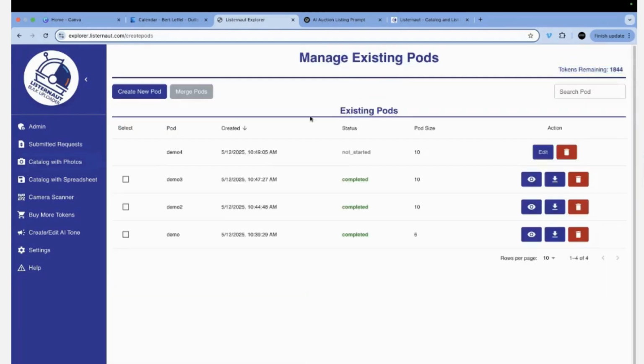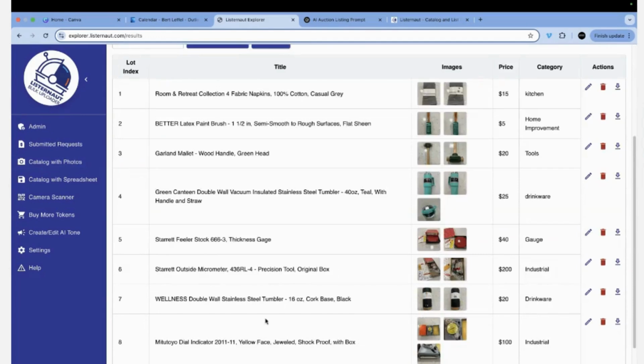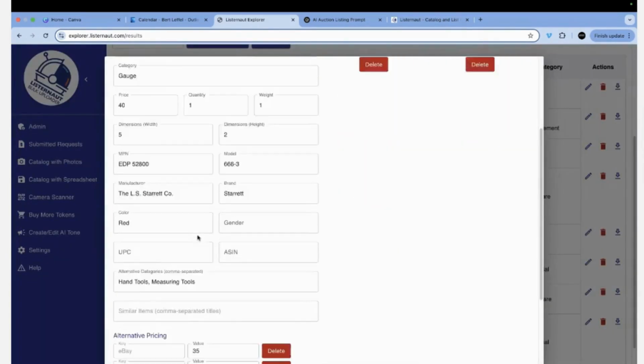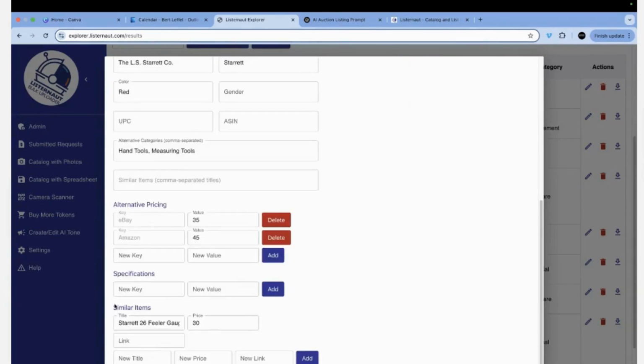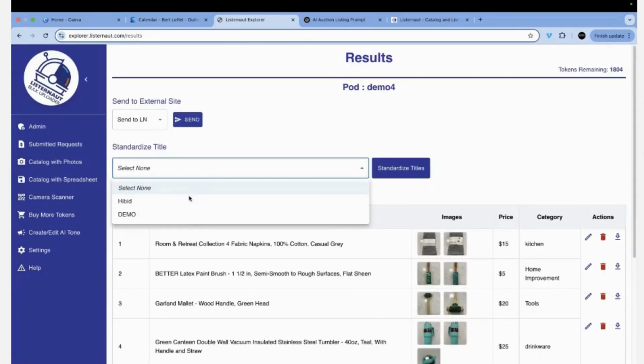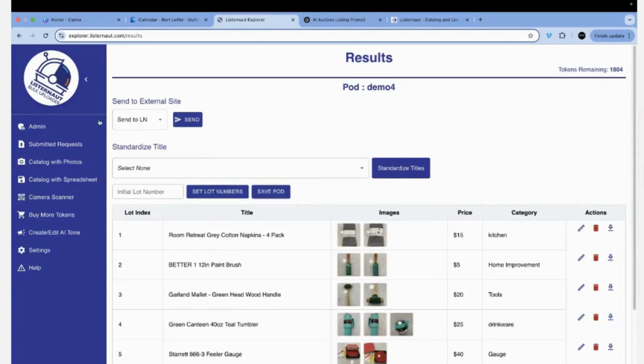Options, analyze. Again, a couple more seconds. It's going to write out your titles, your descriptions, your weights, dimensions, everything about the products. Same look here. Pulls in all the information. It's going to pull in alternative pricing. A lot of information pulls out from this. So you have your dimensions, your weights, all populated in there. Again, you can change up your titles as well. We'll go ahead and do that.